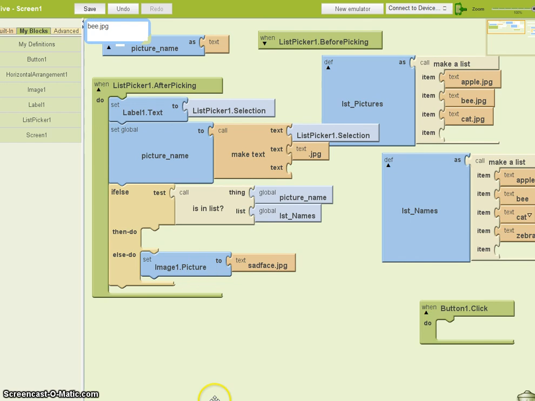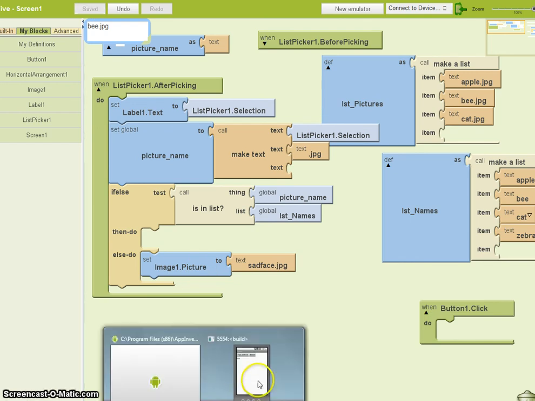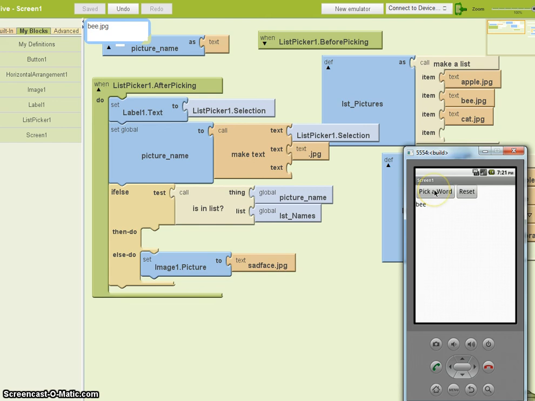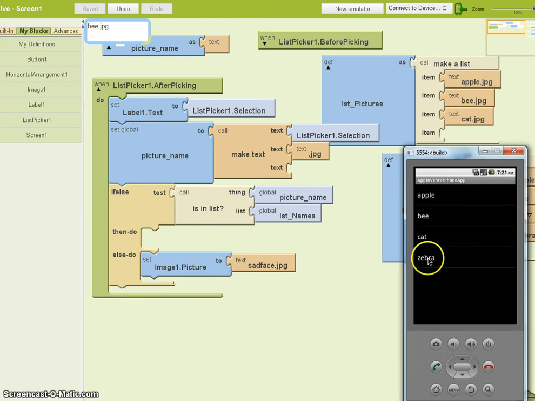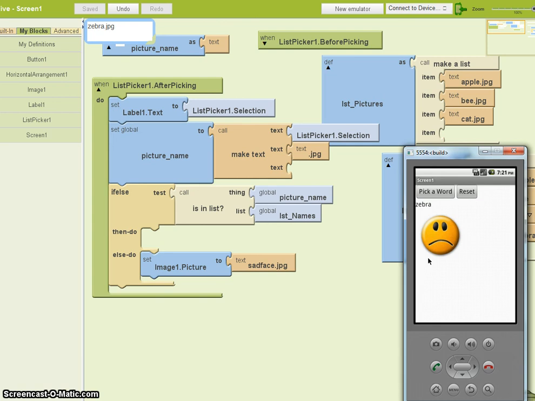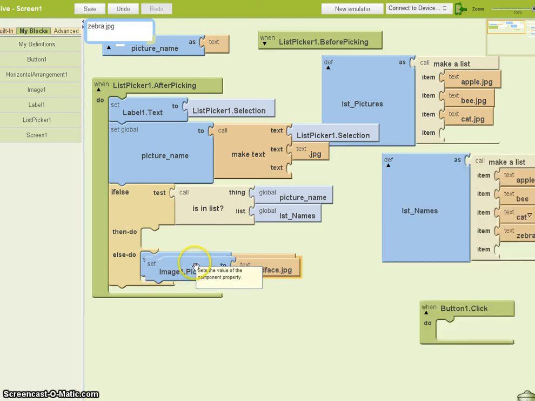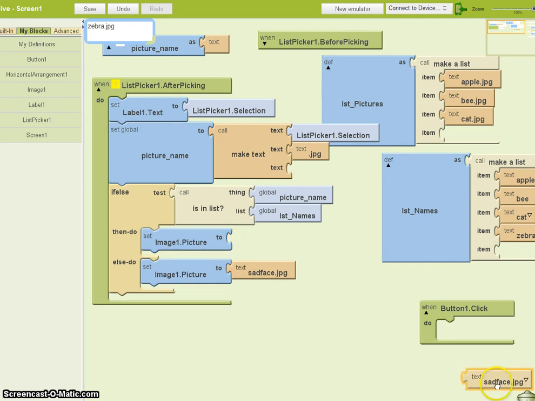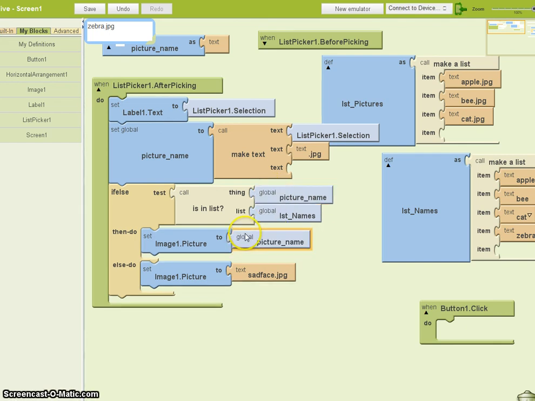Go to my emulator, and I'm going to pick a word, and that's going to be zebra. We know zebra's not there. And what happens is the sad face shows up, and we had chosen zebra. Okay, the next thing we need to do is do the same thing for the word which does exist. All we need to do there is copy and paste, and put the picture name there, the name we created. There you go.